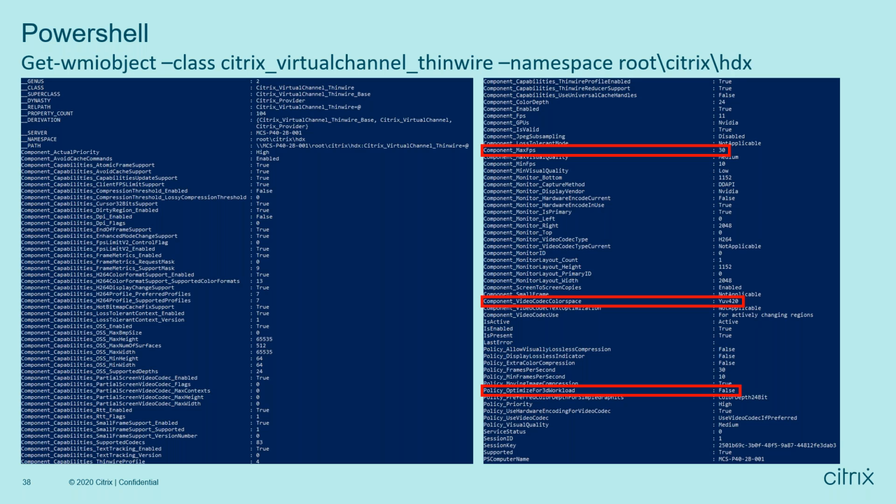Or is optimized for 3D workload really enabled, or is it disabled, like here where it is false? Or which kind of video codec is used? So in this case, we have use video codec if preferred. So this PowerShell command gives you really good detailed information about the settings which are active, and there are even other ones for other areas. So just a good tip for me, use this to get some better insights into that area.